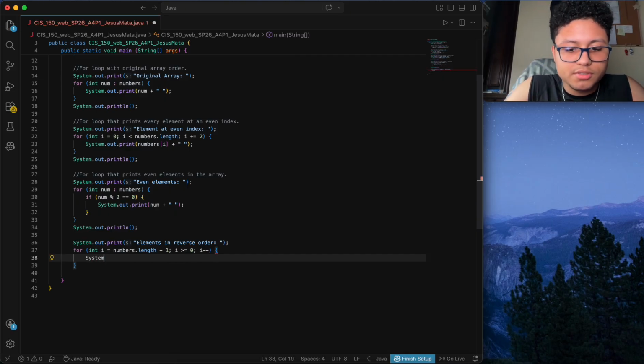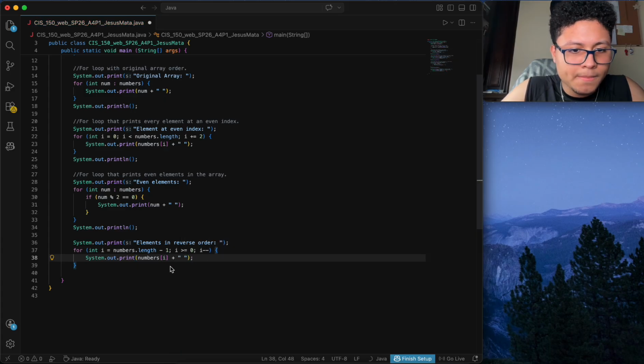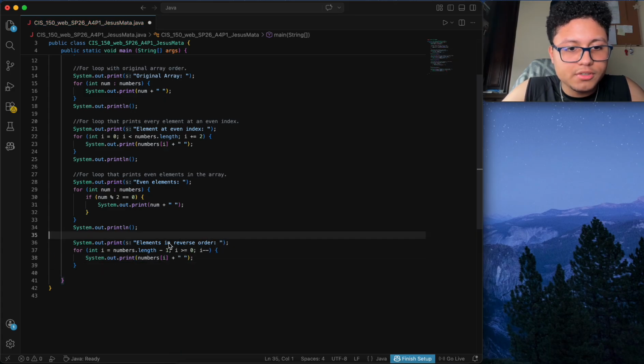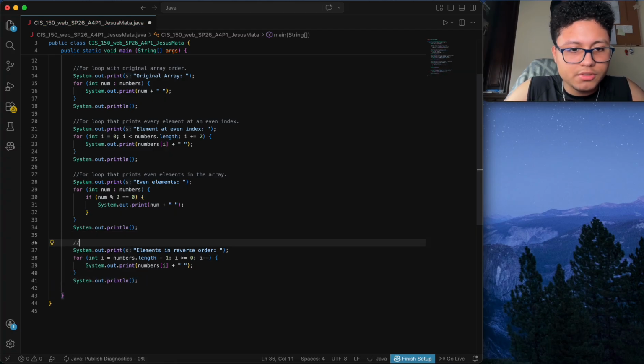So now we're gonna go system out print. Then we're gonna write numbers i plus a spacer. So this should print the array in reverse order. I'm gonna make a spacer. The comment: for loop that prints array in reverse order.